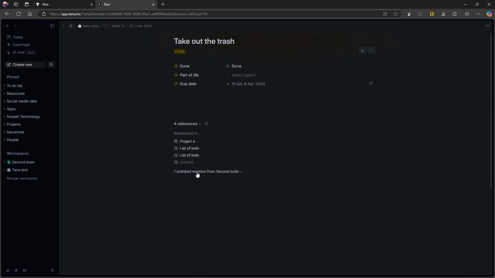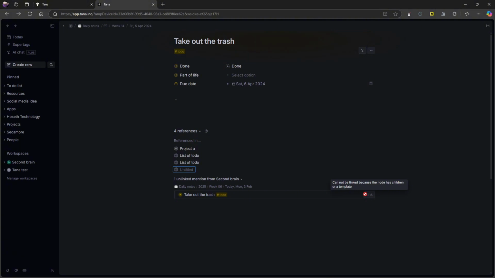This also shows unlinked mentions. Basically, what unlinked mentions are is a way for you to see things that aren't actually linked but have the same name. So if I had something that had the same name, I could actually link it like here. But this doesn't work because this already has a tag. In order for this to work, the linked node cannot have children or be a template. So that is why this doesn't work right there.